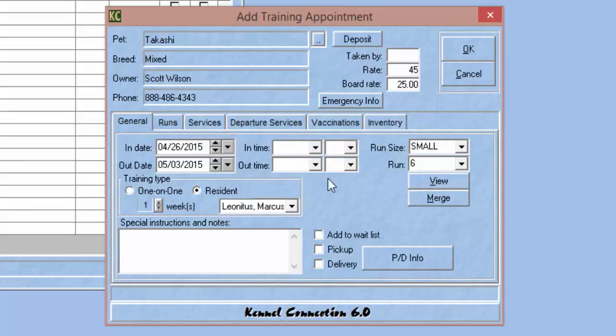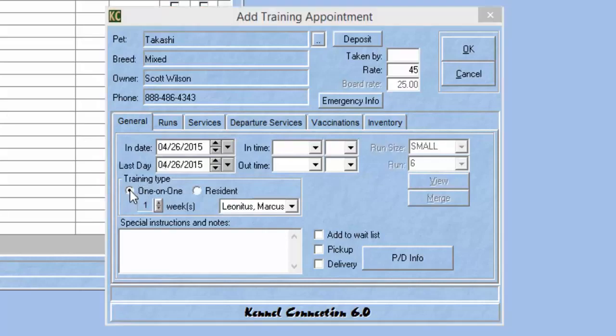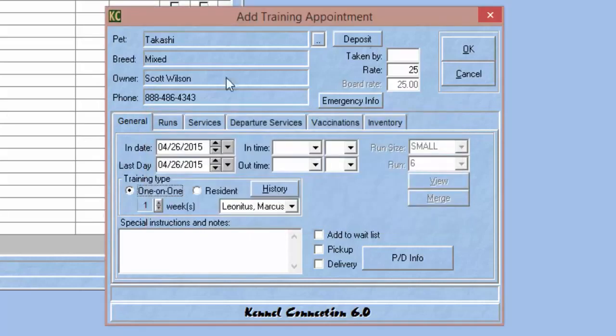You'll enter your in and out times, the name of the trainer, other basic information that is similar on the other modules. For creating a one-on-one training, the same information is available except for adding it to a run in the boarding schedule.